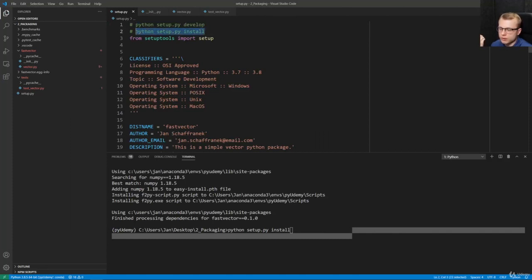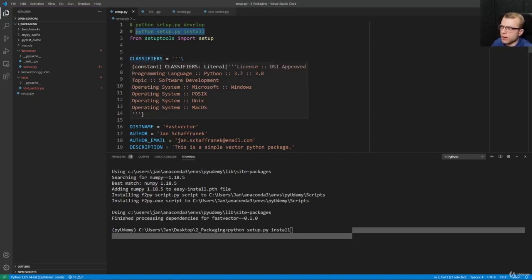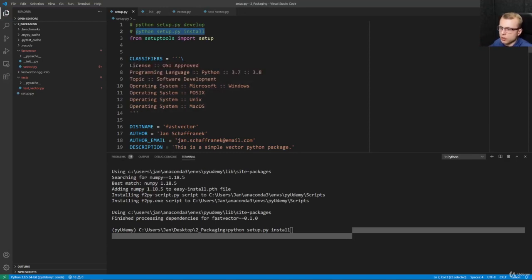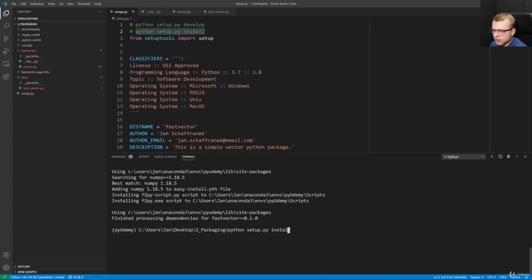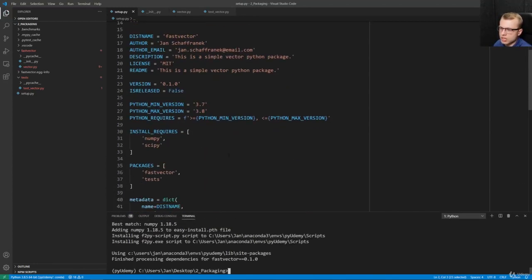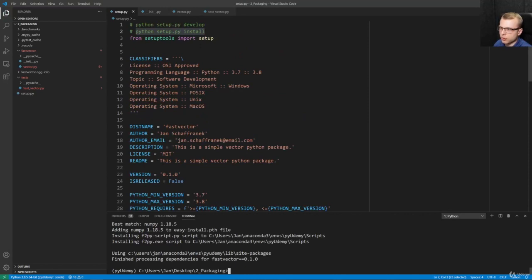If you want to install a final version of your package and just use it outside the package, in your other projects, you can run the install command, for example. But for the moment, I will leave it here with the develop command. So this is the first basic structure and the first step of how you can run or install the code.